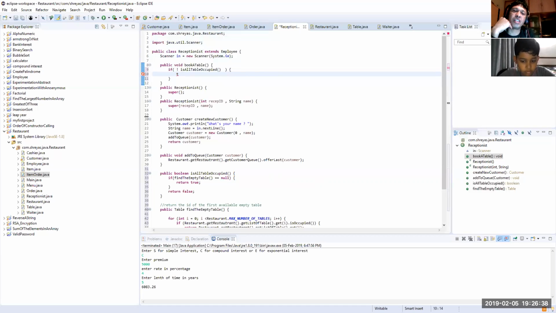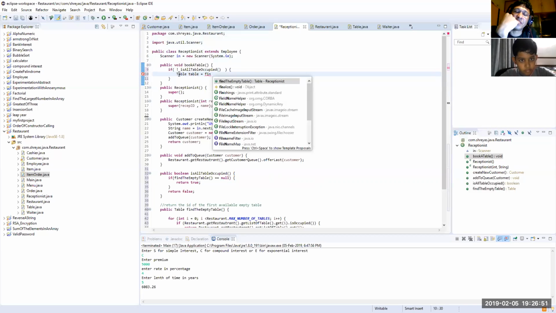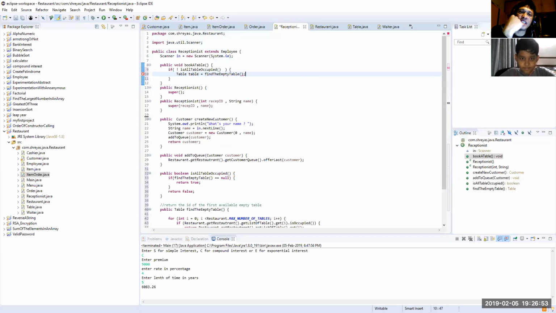Table is equal to find the empty table, right? Find, control space. All right, now it's done, right? Now book a table. Okay, now the table is gone, right? Table is gone. The restaurant receptionist has got the empty table.